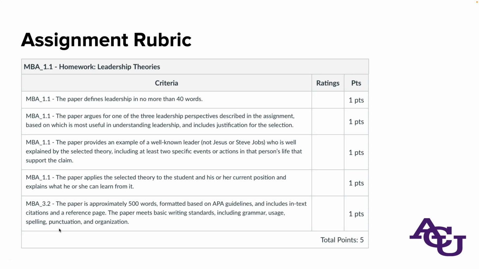And you'll see it is basically grading you on doing exactly the things the instruction says. Do you define leadership in no more than 40 words? Okay, that's 20% of the grade. Do you argue for one of the 3 leadership perspectives there, giving a convincing argument that it is most useful for understanding leadership? It's 20% of the grade. Do you provide an example of a well-known leader who is explained by that theory with supporting examples? At least 2 of them.